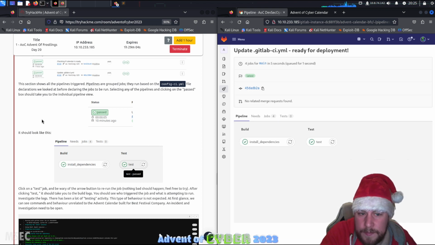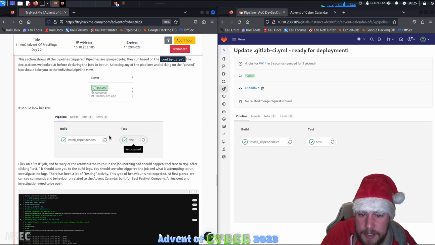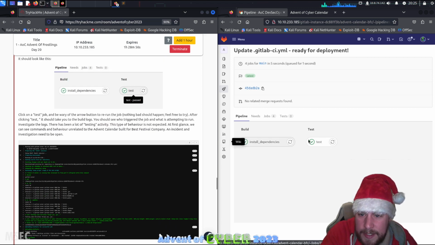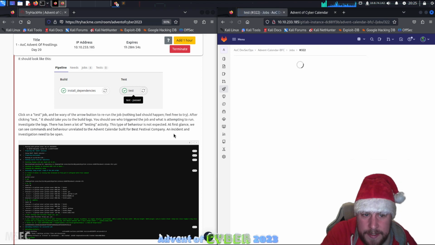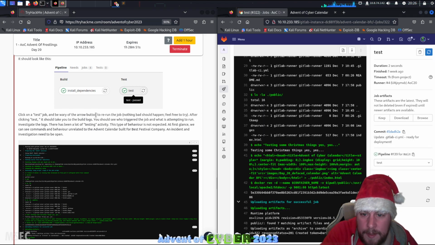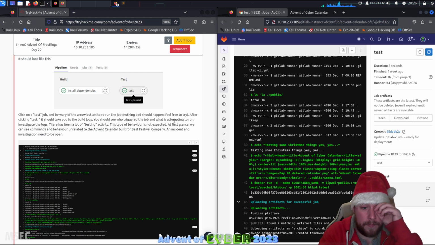It should look like this. We can see that all the tests passed, so it was obviously good to go, right? If we click on the test job, we can drill into the test. Be wary that the arrow button, the spinny arrow, will rerun the job. Nothing bad will happen, but feel free to try. After clicking test, it should then take you to the build log, which we're in now. Then you can see who triggered the job and what it was attempting to run.